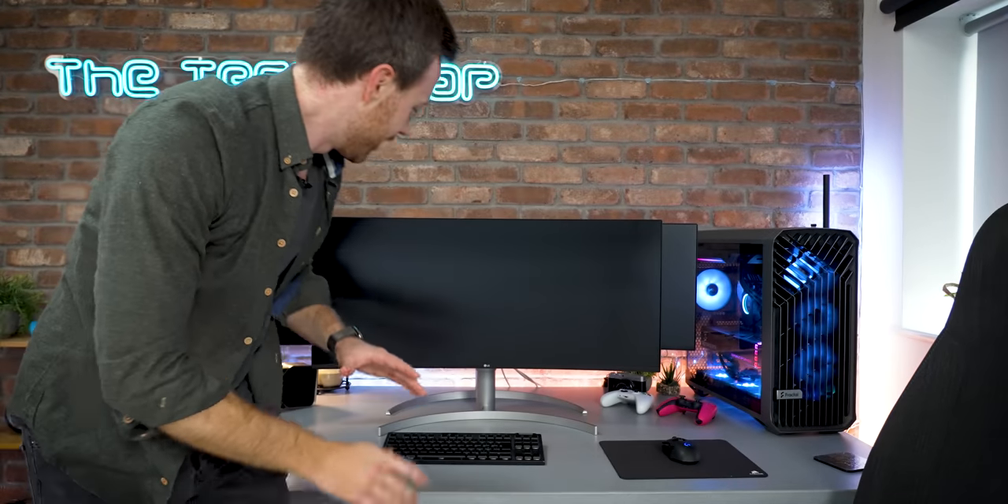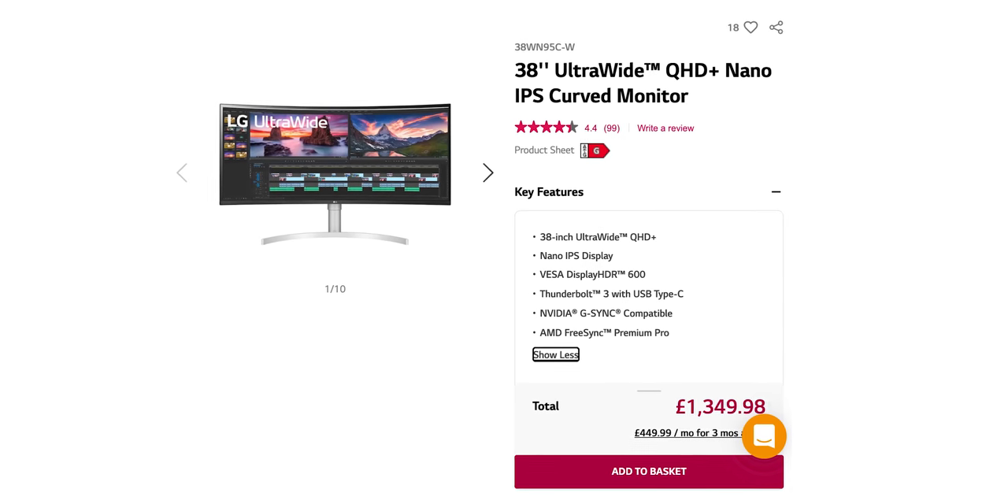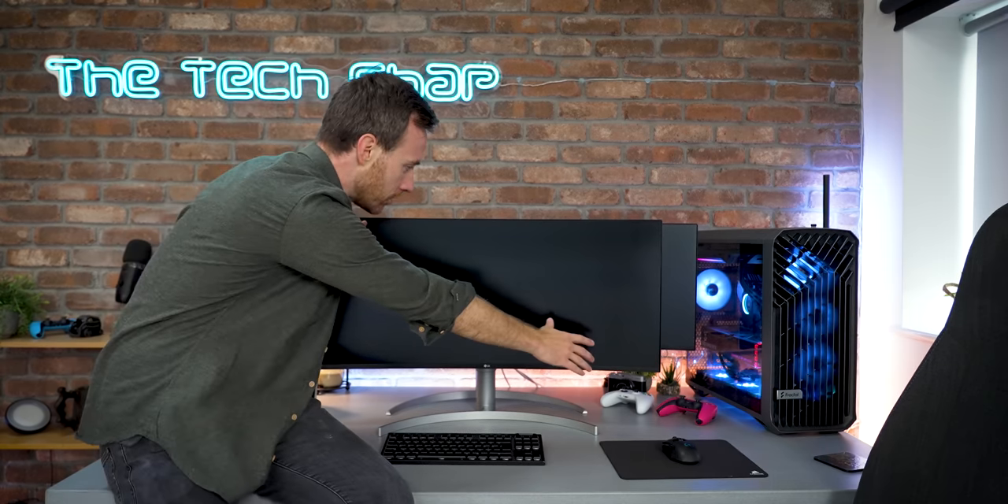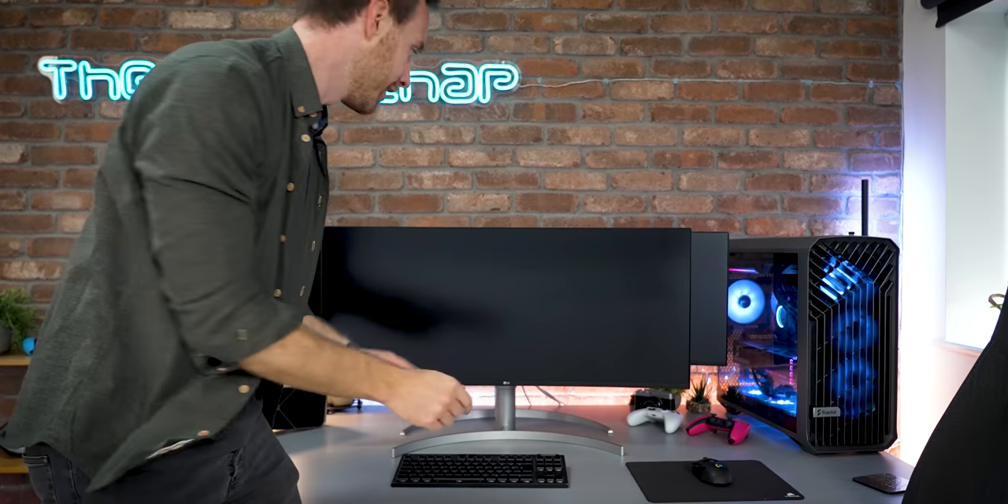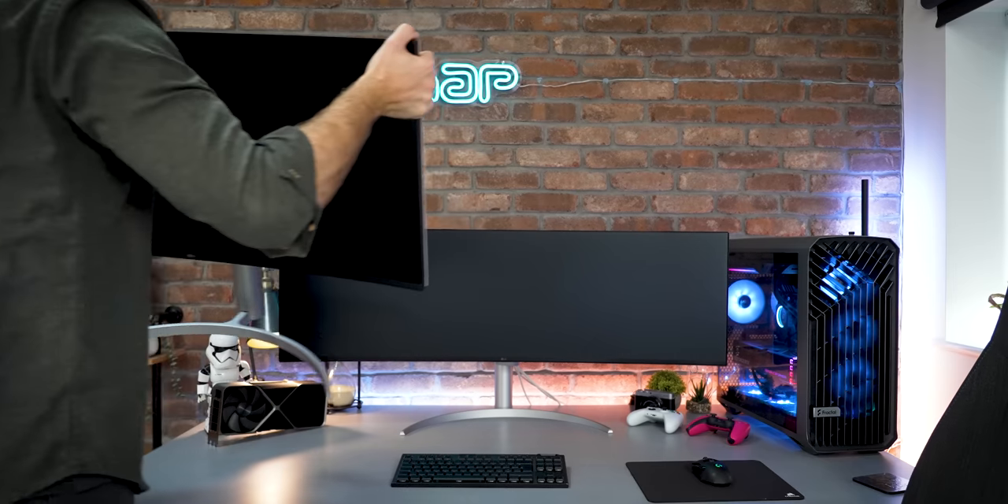Okay, have a look at this. This is one of my favorite monitors of all time. It's the 48WQ95C from LG. 38-inch ultra-wide. Love this. But check this out.